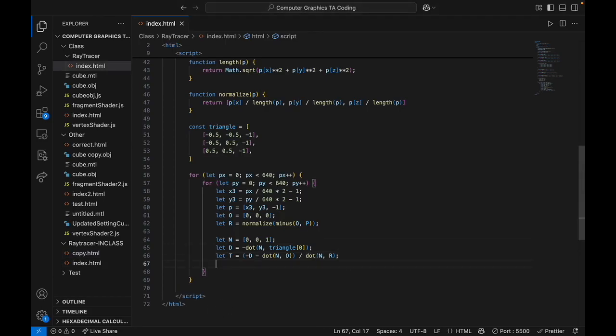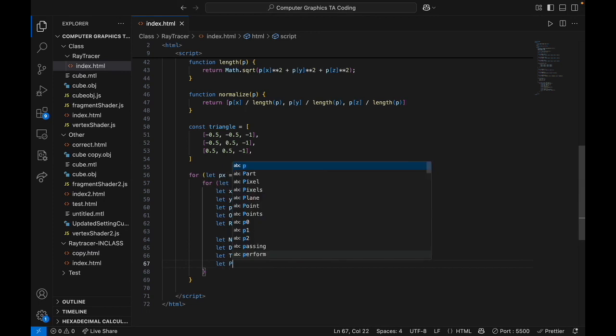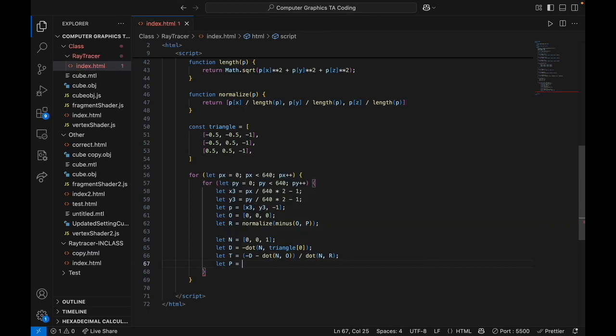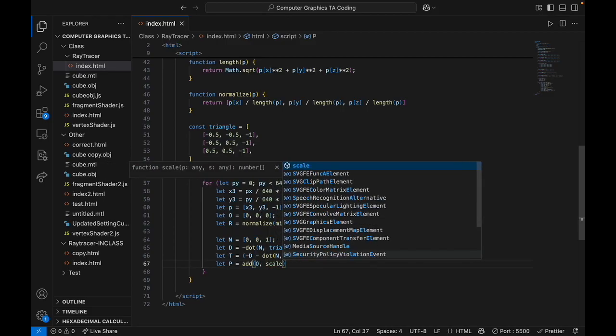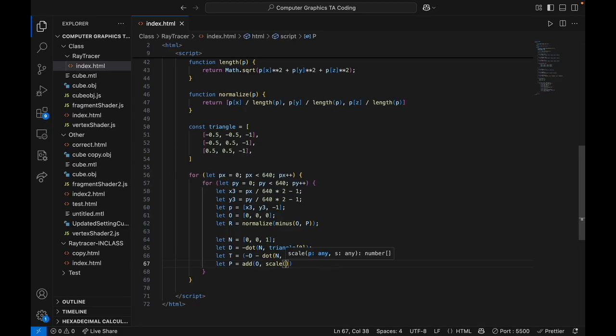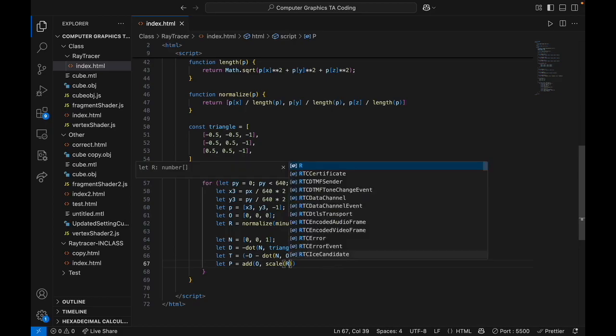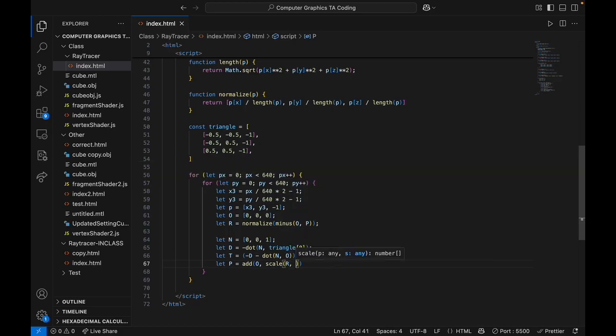And finally, for part two, we're going to do let P equals our O, the ray origin, plus the scaled ray direction r and the intersection distance that we just calculated. What this line does is compute the intersection point P.